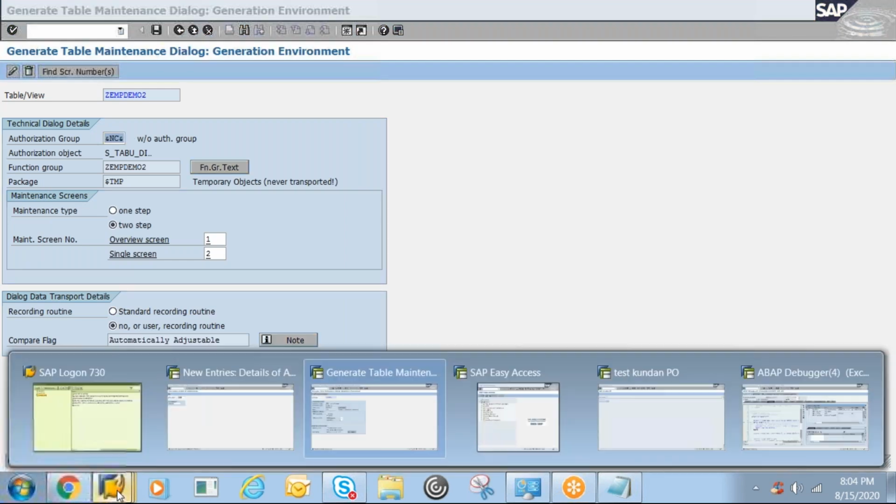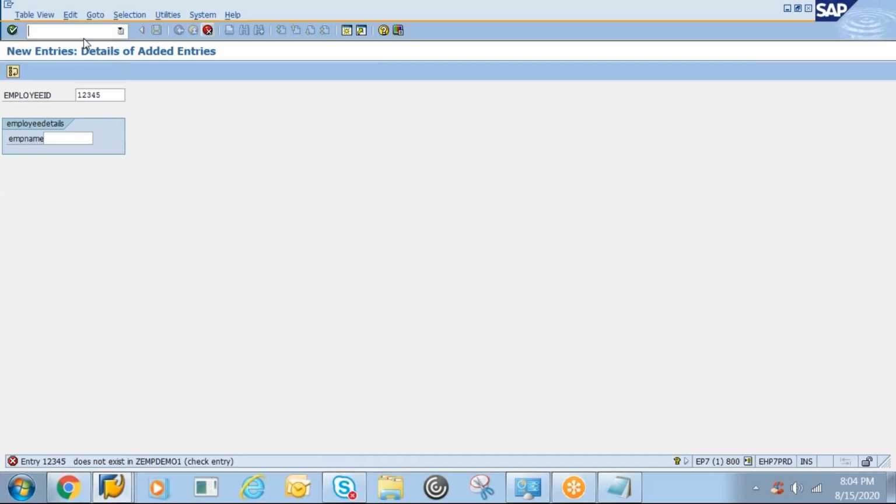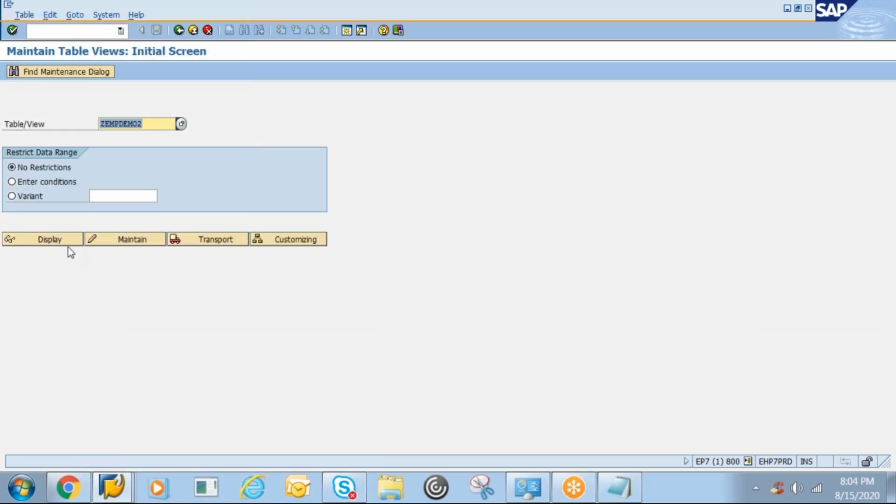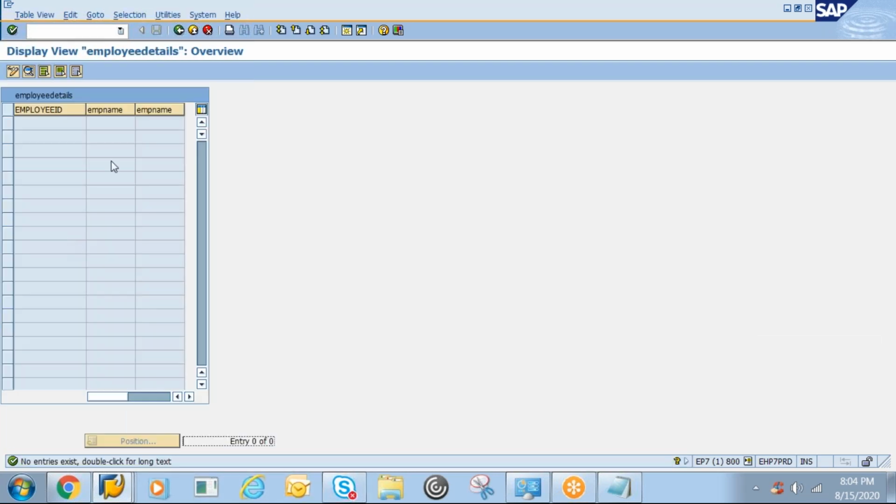So let us see. Go back. Let us see if that is displayed or not. See, the third one also got displayed, right? So this is how you have to do it. If there's a change, you have to regenerate the screens. Got it. Now it's very clear.